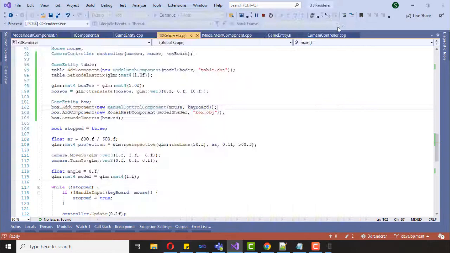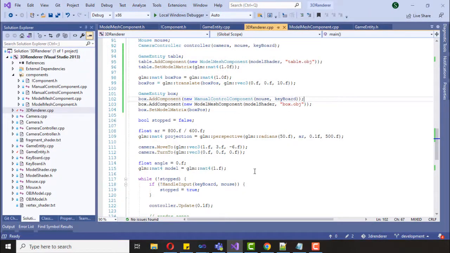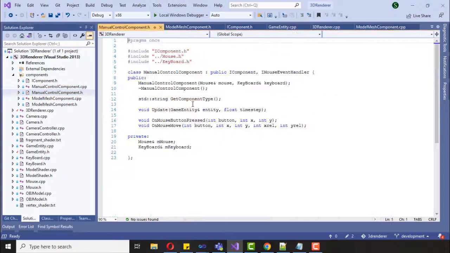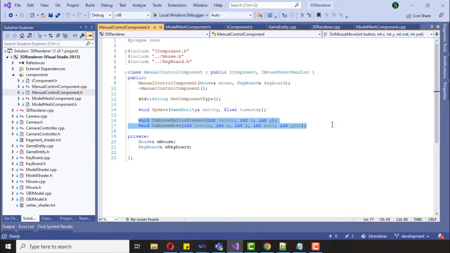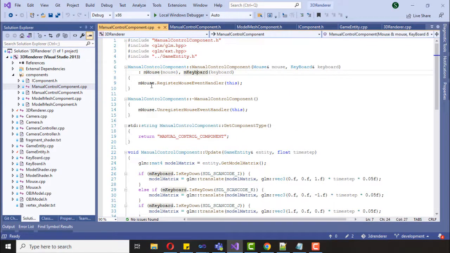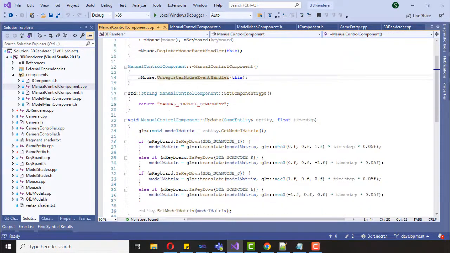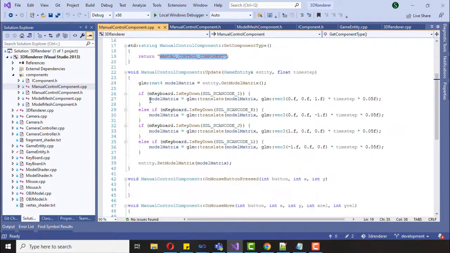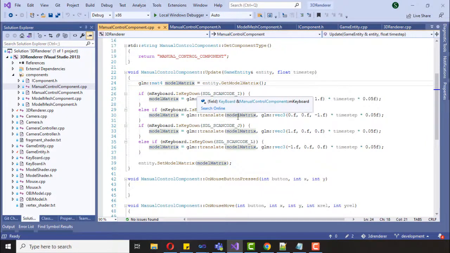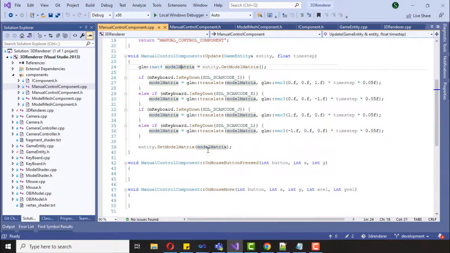Okay, now let's go back to see the implementation of the manual control component class. The manual control component class is derived from the iComponent interface and also derived from the iMouse event handler interface. So let's go to the source file. In the constructor, this class is registered with the mouse in order to receive mouse events. And in the destructor, we unregister from the mouse. And in the getComponentType function, we return a string as the component type. And in the update function, we have the logic to create the model matrix based on key events. That's all for this class.